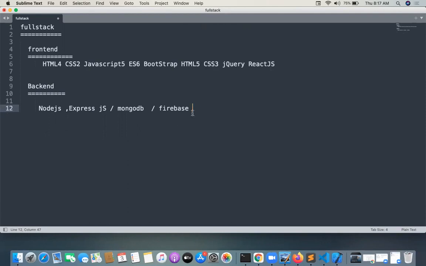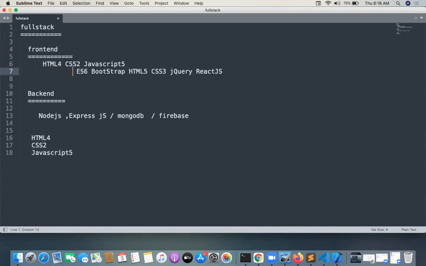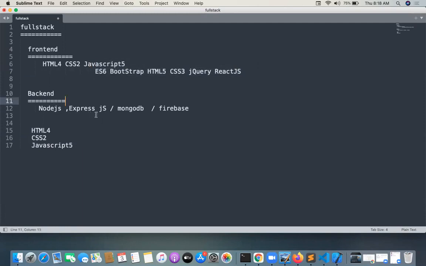So you already know HTML, CSS, JavaScript, I think. People already know HTML4, CSS2, and JavaScript, right? These are the three things we already know, correct? So these are the things we need to learn: ES6, Bootstrap, HTML5, CSS3, jQuery, React.js in the front end. In the backend, we need to learn Node.js, Express.js, MongoDB, Firebase with projects.